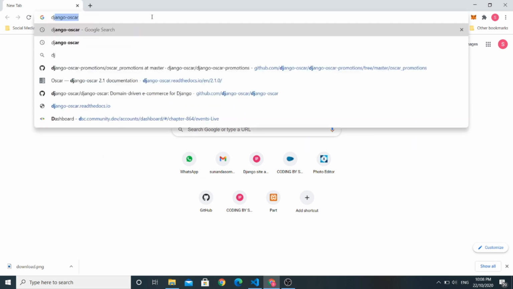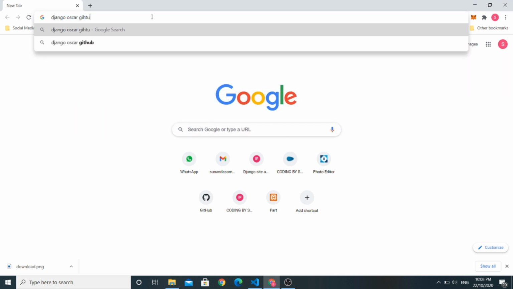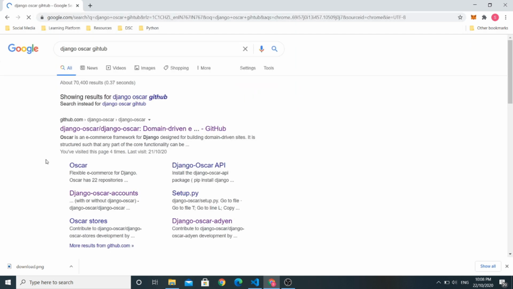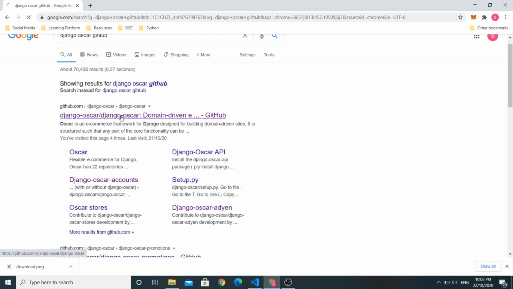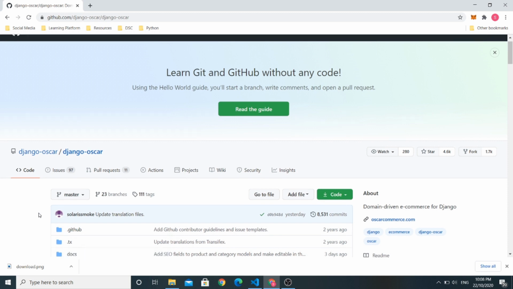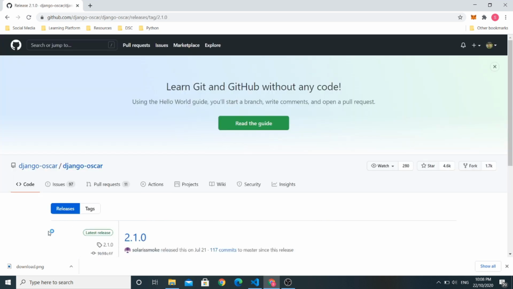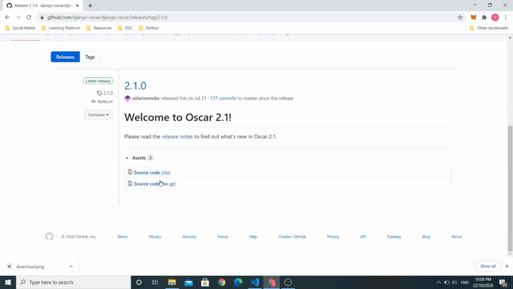Search Django Oscar GitHub. Click on the first link you see. This is the code for Django Oscar. Click on releases. Click on 2.1.0. Here you have two options. Click on source code zip. Your source code will be downloaded.